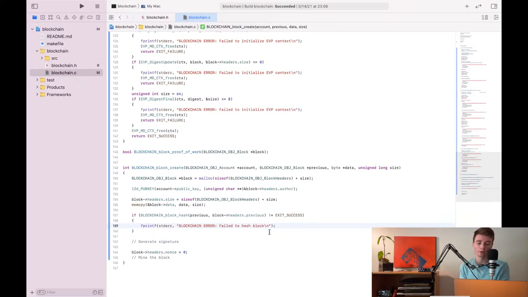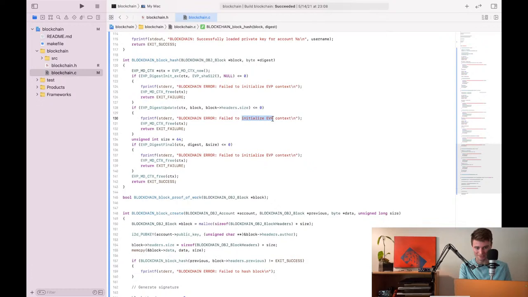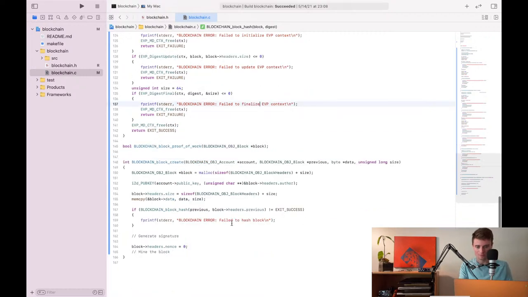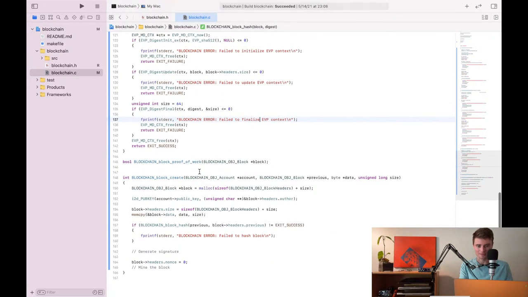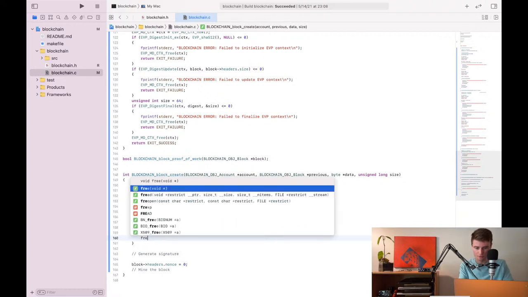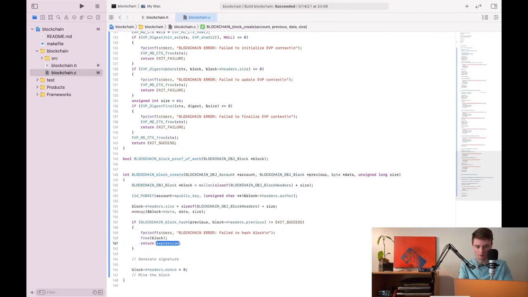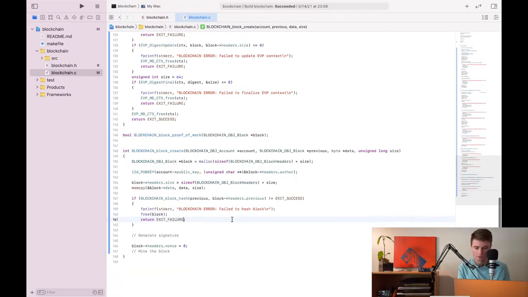So I would rather get two messages that say, hey, it failed to hash a block, and specifically it failed to initialize the EVP context. Well, it didn't do that every time, did it? We need to change what it actually did. Failed to update. Failed to finalize. Yes. Okay, so I would rather get two error messages than not enough. So make your choices there. And what should we do here? We should free the block and return exit failure. Okay.